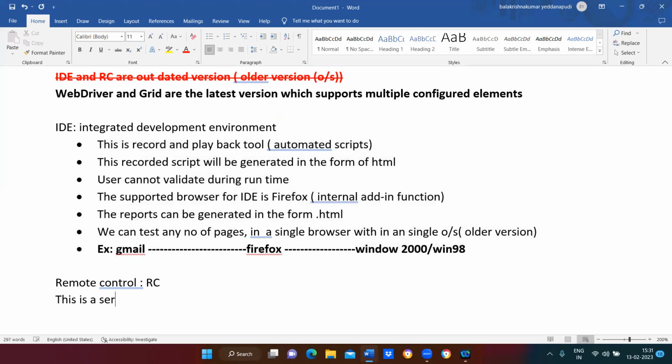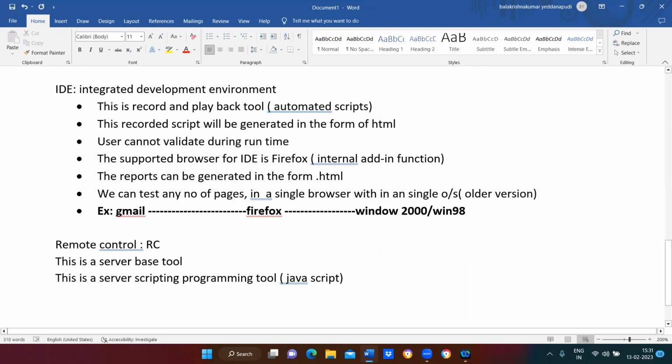This is a server-based tool. Server-based means that once you connect, the server will interact with the browser and the page at a time. Without the server, you cannot interact with the browser and the page. This is a server scripting programming tool, JavaScript. So this is a server scripting programming tool, which is used for testing your application.